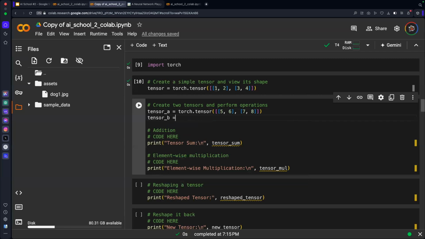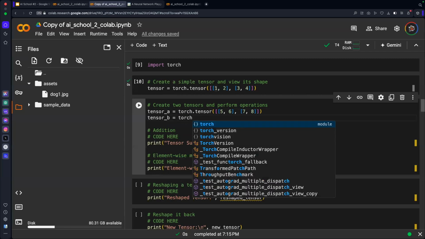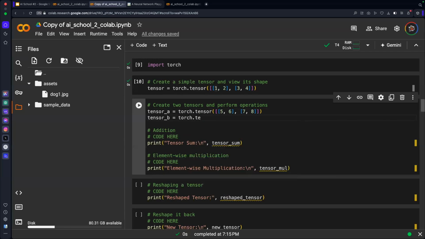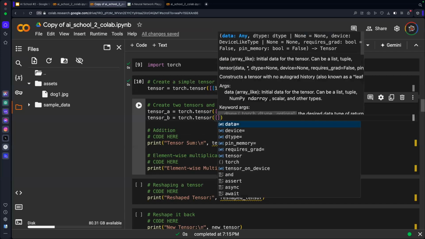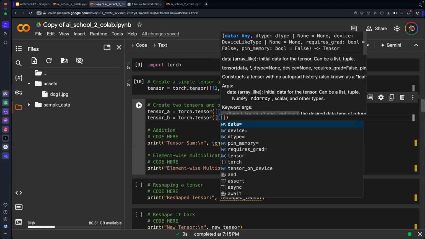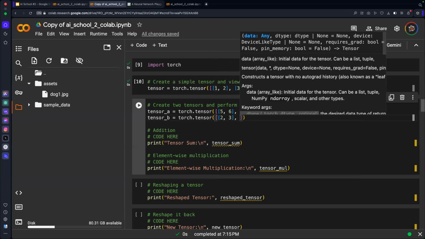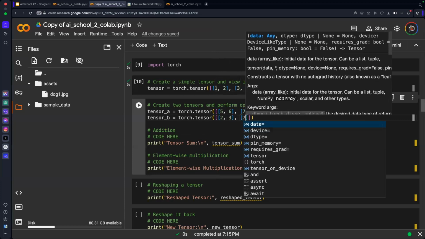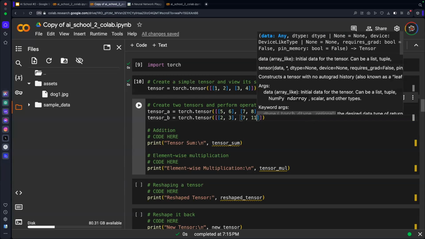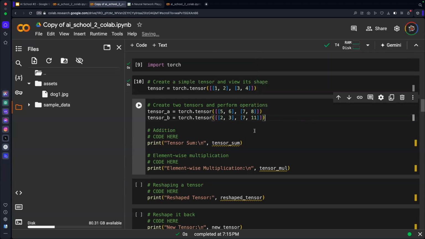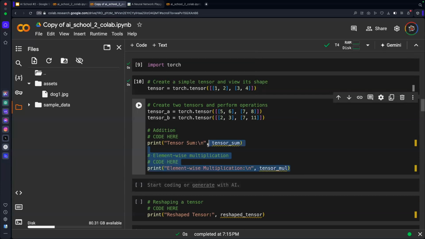A lot of the time with these, the Google Colab AI is really good and will just write out the whole thing for you, so I'm trying to avoid that. I can write it out fully. Let's just do something random again, like 2, 3. Let's do some odd numbers, 7, 11. Okay, nice. So now we have tensor A and tensor B. Maybe we'll put this in a separate code block here.